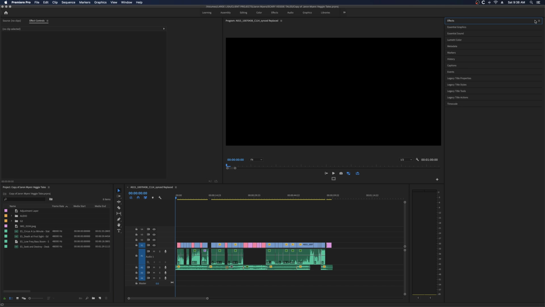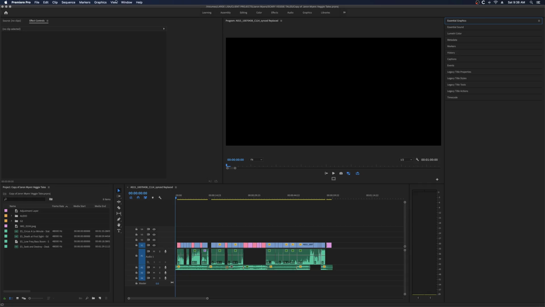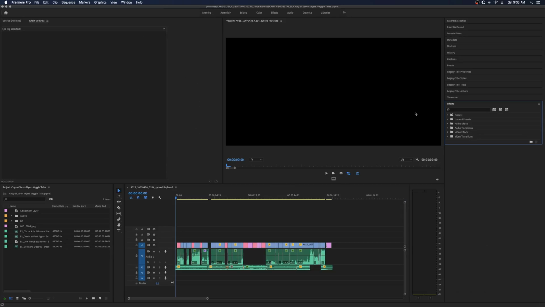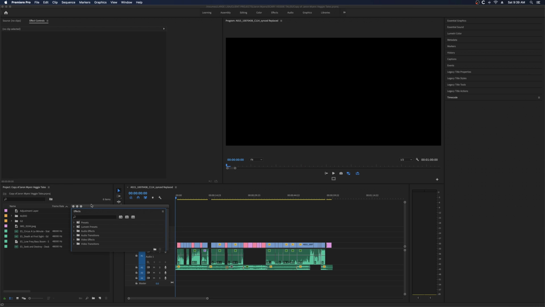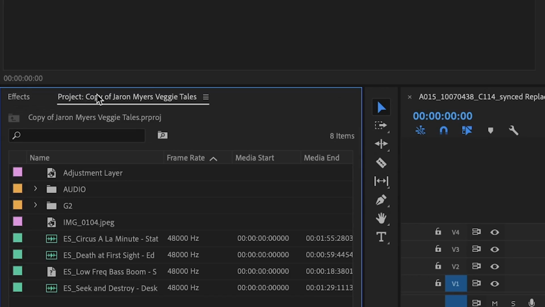So we're gonna go up here and you just grab this thing. Where'd that go? If you don't know where something is, you go to Window and you can find all your workspaces here. We need effects. All right, we're gonna grab this one. How do you grab? Right click, undock panel. We're gonna drag this over here. We want to be here. There you go. Finally. All right, effects and project. I like project there.